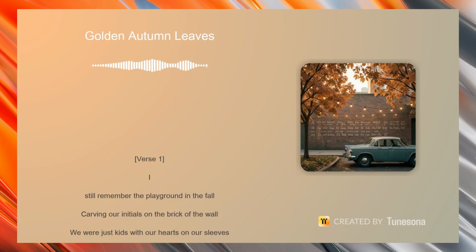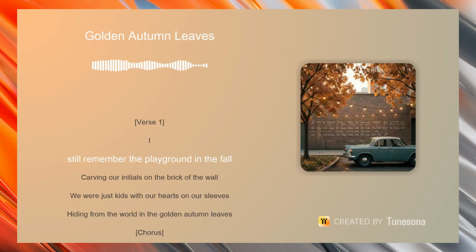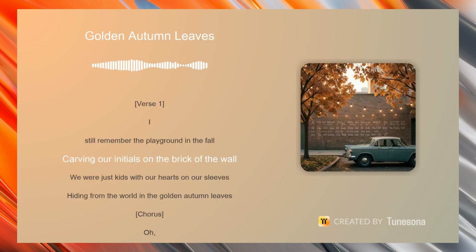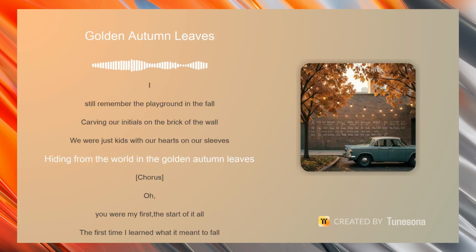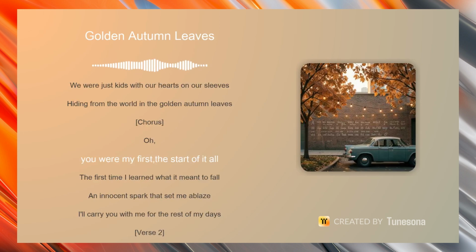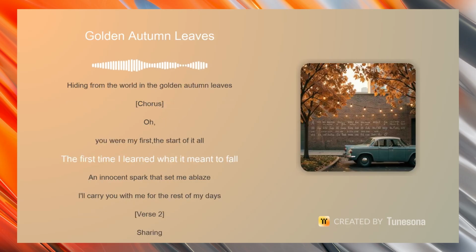I still remember the playground in the fall, carving our initials on a brick of the wall. We were just kids with our hearts on our sleeve, hiding from the world in the golden autumn leaves. Oh, you were my first, the start of it all. The first time I learned what it meant to fall.